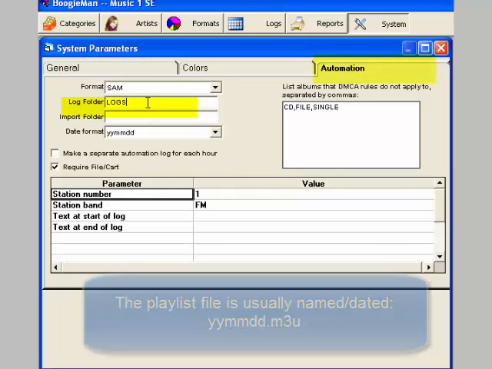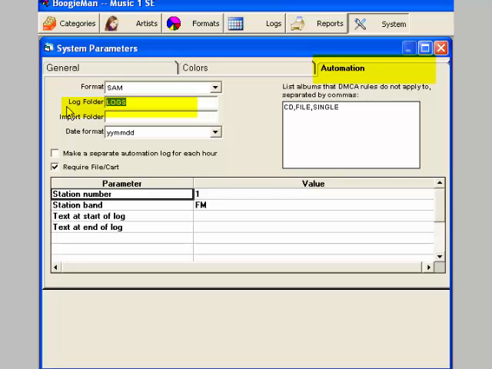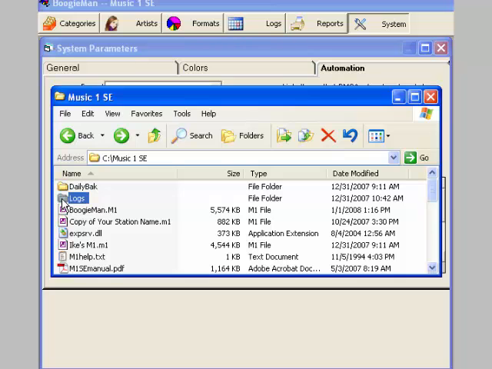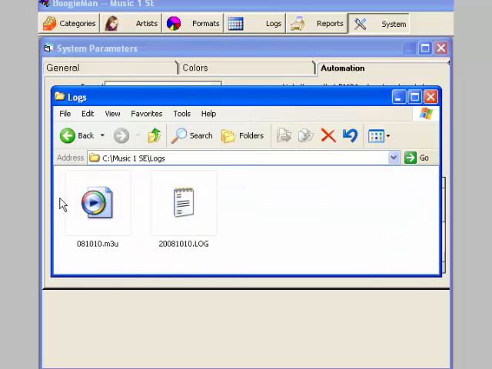Here you'll see another field labeled Log Folder or Playlist Folder, depending on the version of Music One that you're using. The name you enter here will become the folder where Music One saves the playlist files for each day. You can save both the log file and the playlist file into the same folder if you want. They'll be named differently and have different extensions. That's how I've done it in this example.